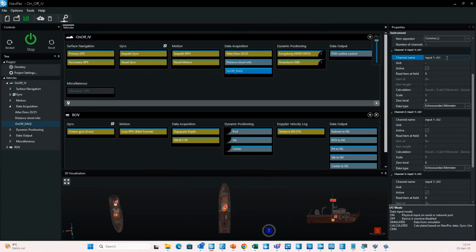The first channel here is Medwin, meters per second. That is sound velocity. So where do I read it? Read item at field.